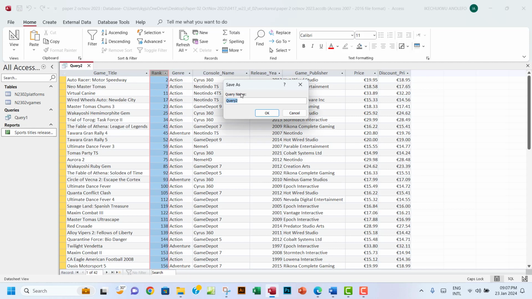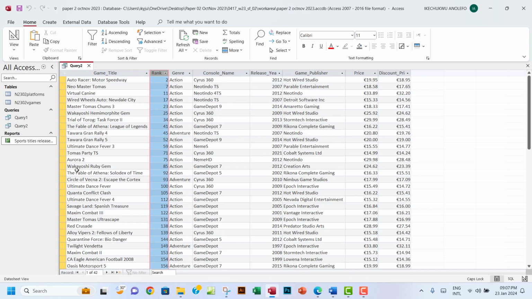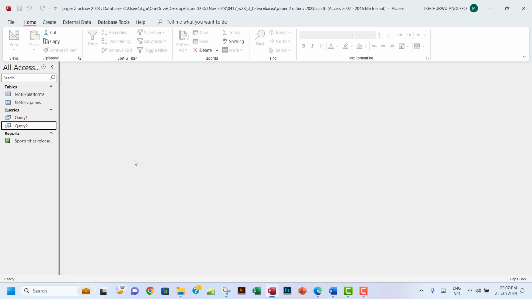Of course, this is a query, we've not saved it, so I'm going to leave it as query 2. All right, so I'm going to okay that. So that's query 2 for me. So I'm going to create that report based on this query 2. So always remember that you can actually give it any suggestive name which you want, but I gave mine query 2.